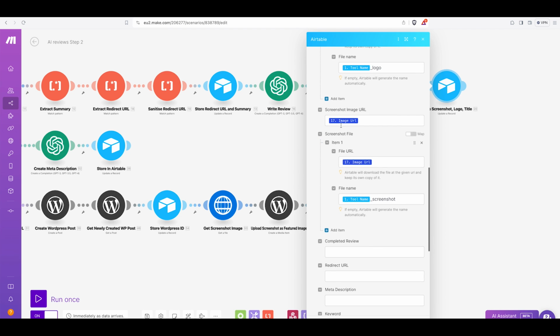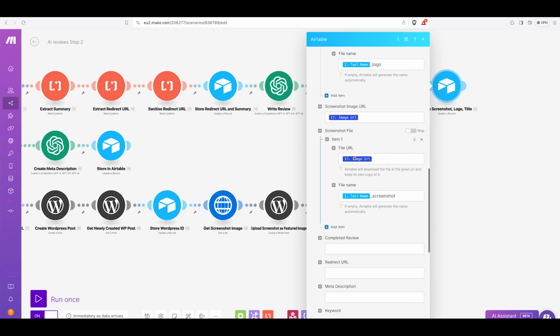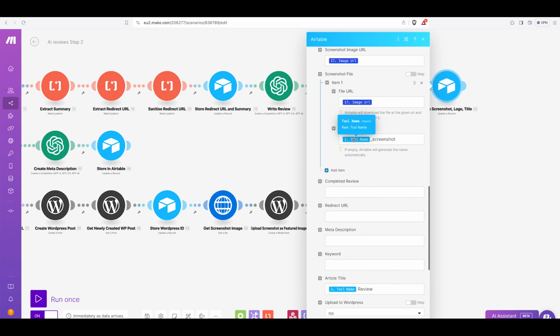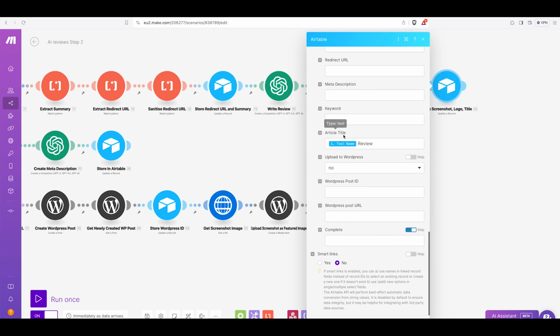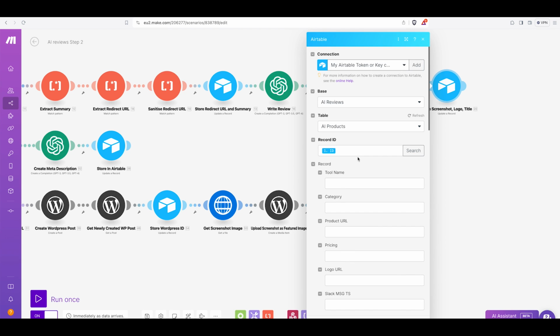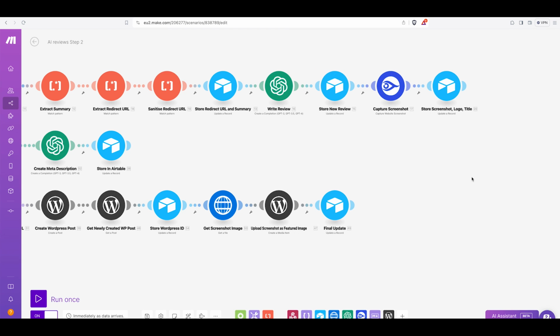We're going to store the screenshot image URL also and download that file. And of course, we're going to give it again the file name, the tool name _screenshot. We're going to make the title of our future article to be the tool name space review. And this is going to be used for a couple of different things. And what we're going to do now is we're going to set the upload to WordPress as no, because we haven't uploaded it to WordPress yet. Okay, so that's pretty much all we're going to do for there.